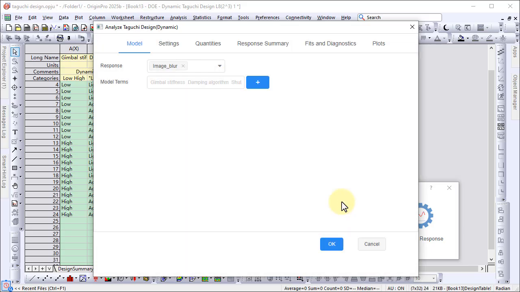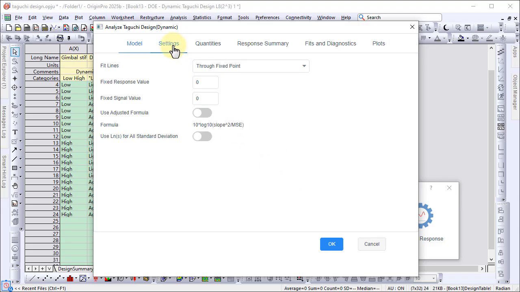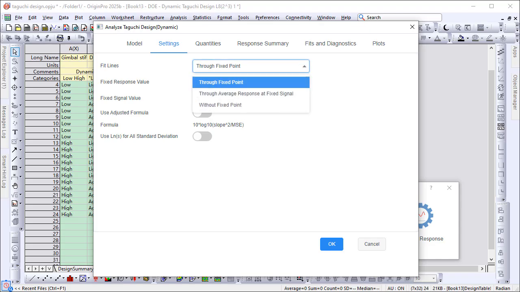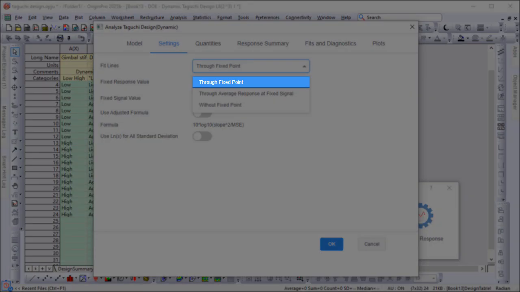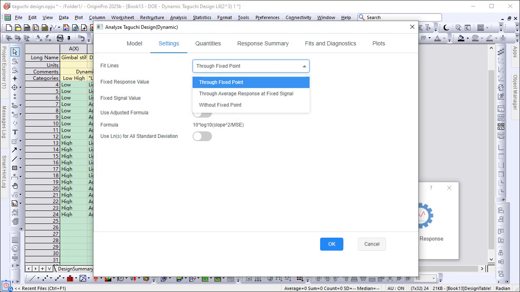Click Settings. In a Dynamic Taguchi Design, the goal is to optimize the signal-to-response relationship by fitting an appropriate model. There are 3 models. The first model is through fixed point. This option is not recommended for this analysis, since it forces the fit through a predefined signal and response value. The default values for signal and response are 0, but this should not be used since image blur can still be present even when the drone is stationary.